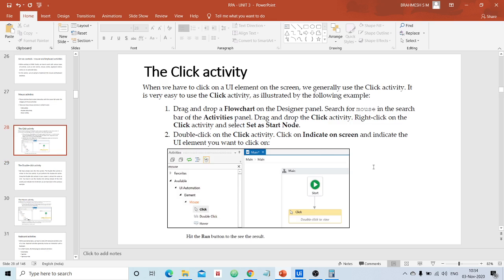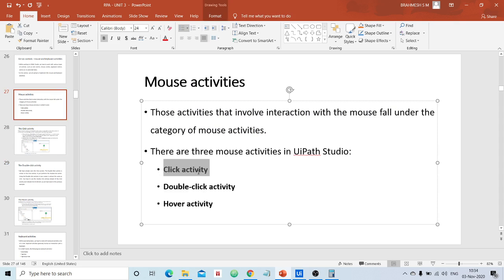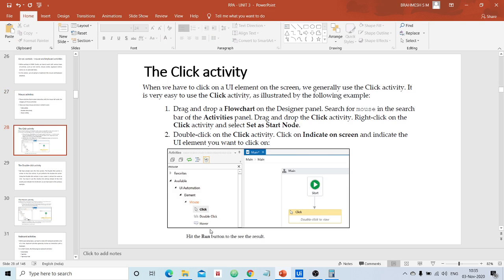I will conclude all these 3 activities. If you want to perform any action when a single mouse click has been performed on a target element, then you can go ahead with this activity. Similarly, if you want to take some action when a double click is performed on a specific target element, then you can go ahead with this activity. Similarly, when you want to perform some action when a mouse hover is performed on a specific target element, then you can go ahead with this activity. Clear? So this is about mouse activities.